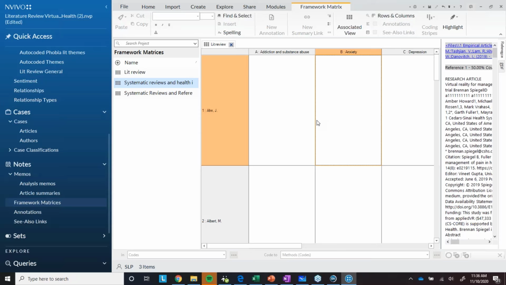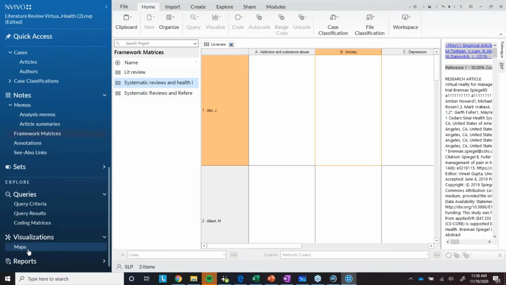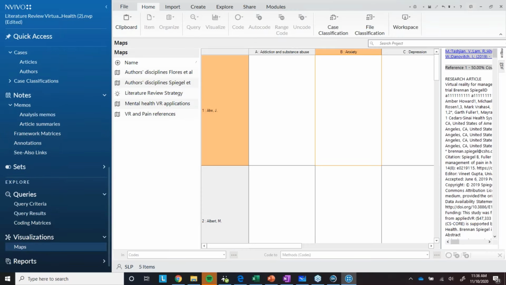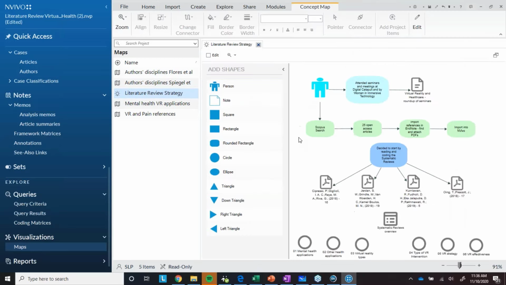Some other visuals that can help you, if I go down to the maps here. For example, one of the maps the researcher created was a concept map. They're explaining the way they will be using NVivo, or not even just NVivo, just going through their lit review process. So they have that. This can be helpful to show maybe working with a team or your advisor, how you're working on your lit review.